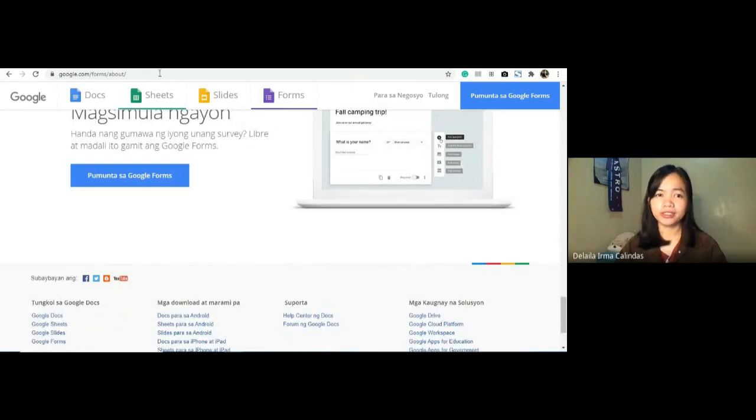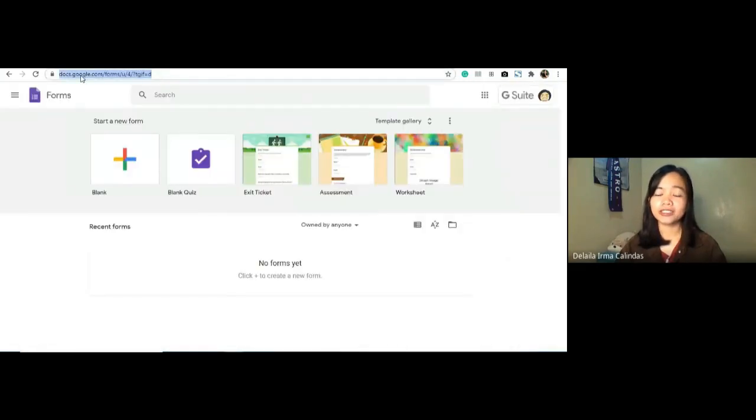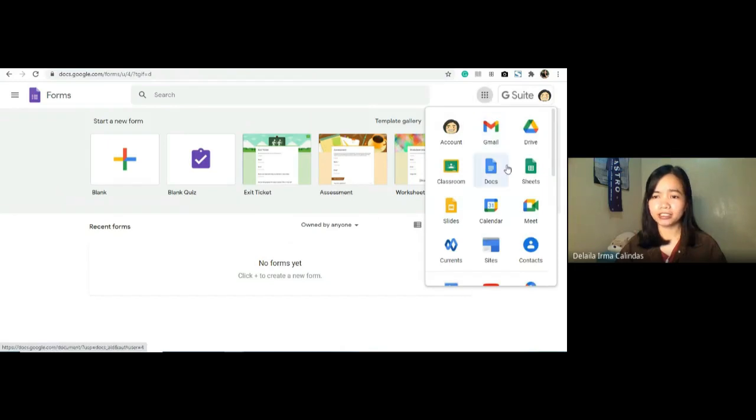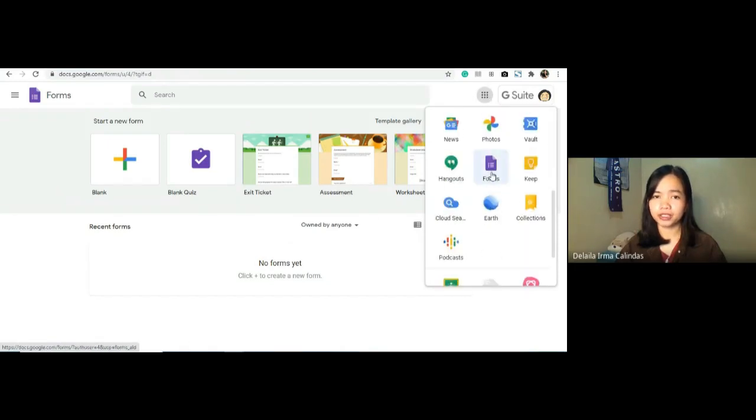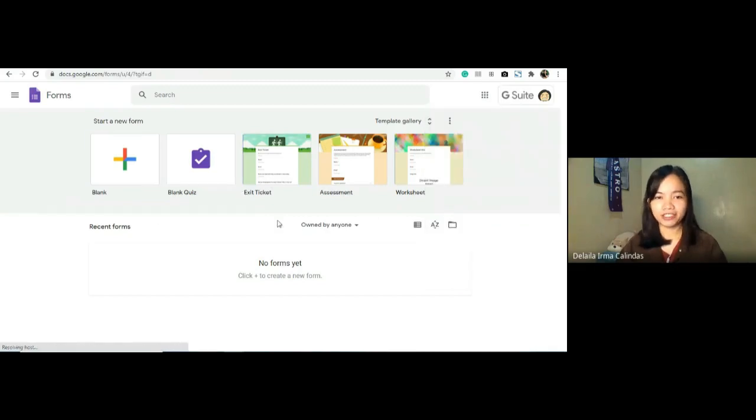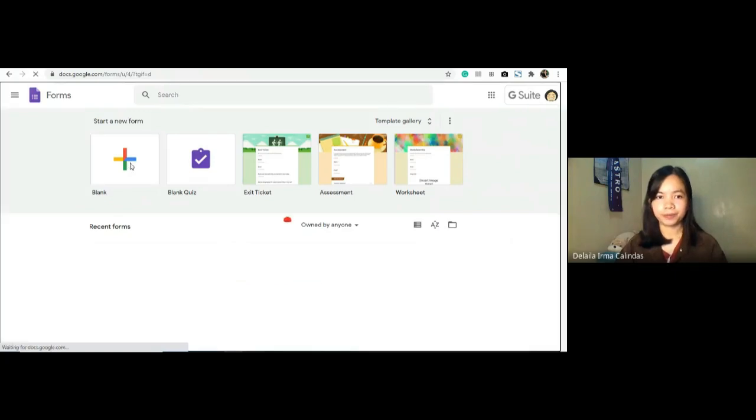To go to Forms, you can directly type docs.google.com/forms, or if you have opened your mail, you can click the Google Apps icon, scroll down, and find Forms. We have a blank form here. We have not created one yet. As a default, if you haven't created a Google Form yet, this is what you're going to see. So let's try to create a blank form.